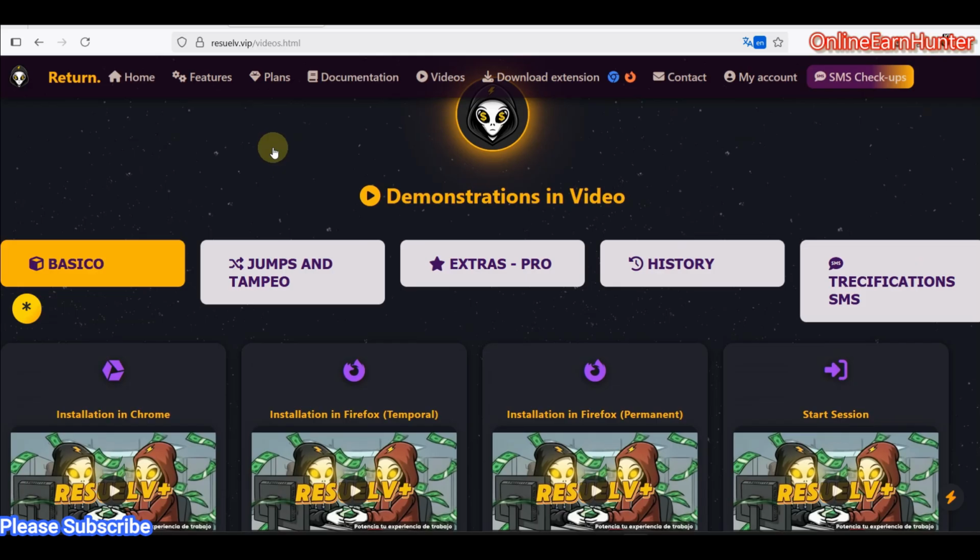So those are the most major details. Remember, Resuelv tool is not a jumping tool. It's just a tool which helps you to connect your jumping sites to make your work easy. So let me open the tool.